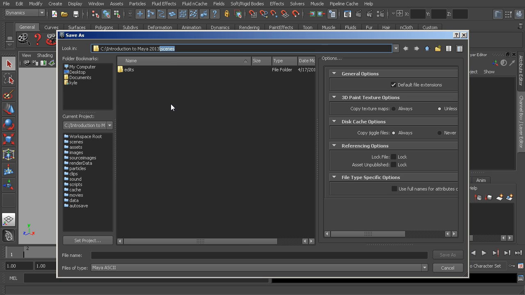So making a proper project is going to be really, really important, because now we can keep the scenes, the textures, and the renders of one particular project isolated.